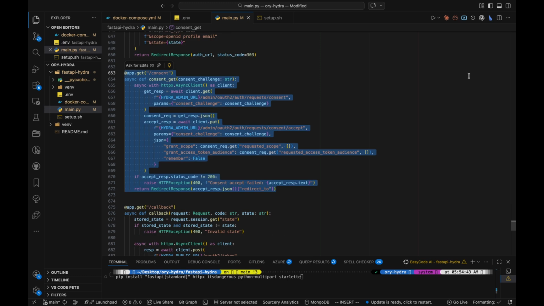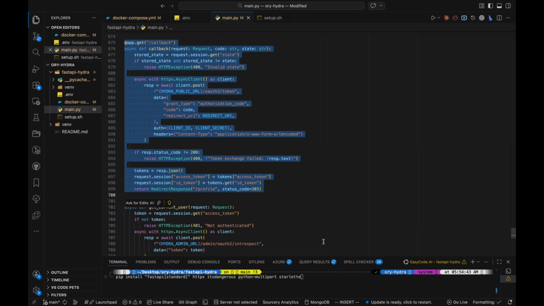The consent handler is simpler. We fetch the challenge details to find out what scopes are being requested, then accept them all. In production, you do show the user a UI here listing the scopes and letting them accept or deny. For this demo, we are auto accepting everything. After consent, Hydra redirects to the callback URL with the authorization code.